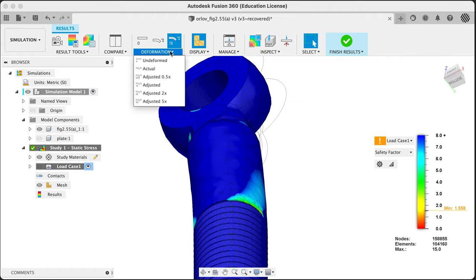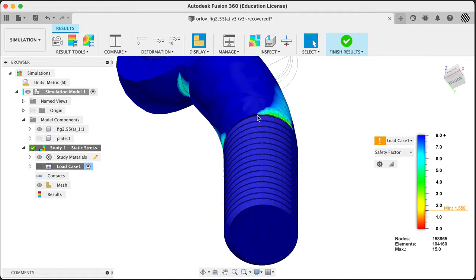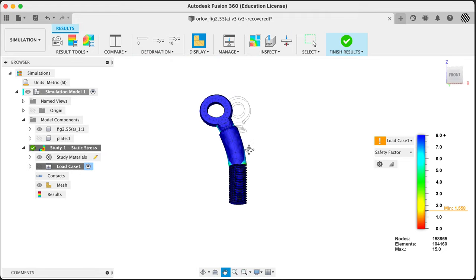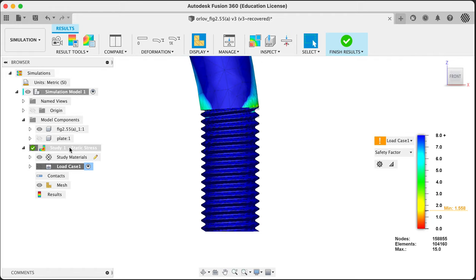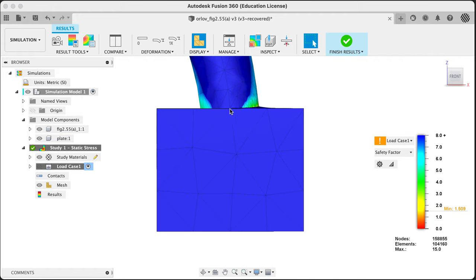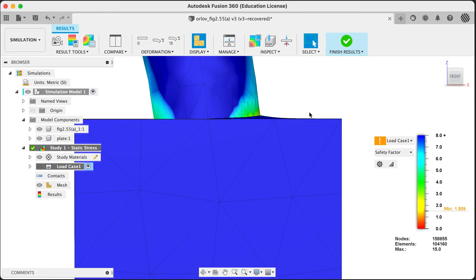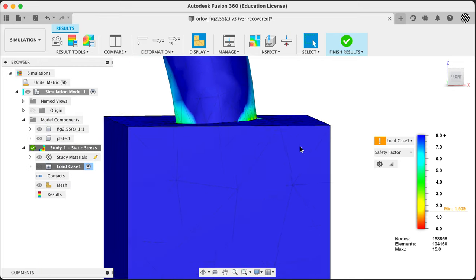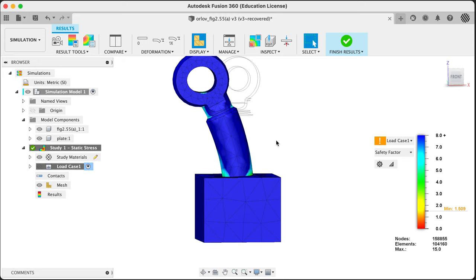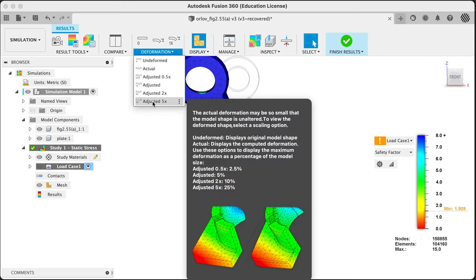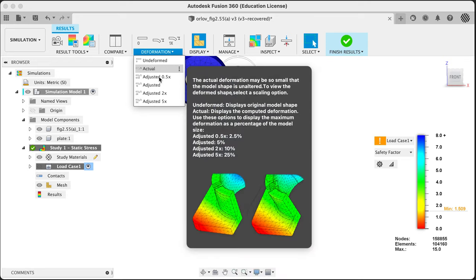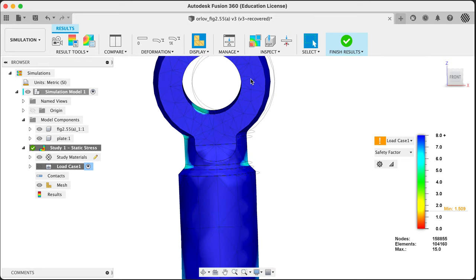We could also change our deformation scale to have a look. And as we would suspect, the threads are quite firmly held by the plate, obviously. And you can see the plate getting pulled up and crushed down, of course, by this rod end. So we do have some problems, but again, this is very accentuated. So maybe adjust it times a half. You can see it's getting pulled to the left from this front view.